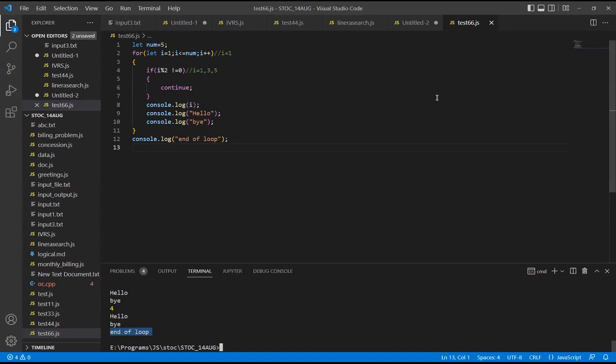Can you explain how 4 comes as output? 4 is an even number, so continue is not hit for 4. For 2 and 4, this condition will be false, right? So continue will not be hit. As a result, this statement will get executed.